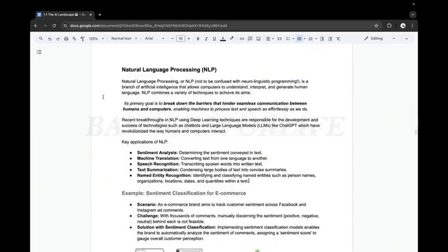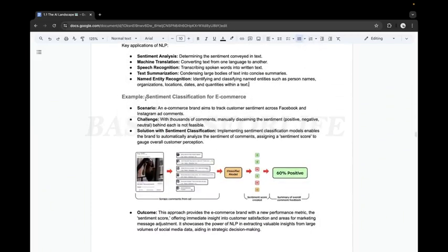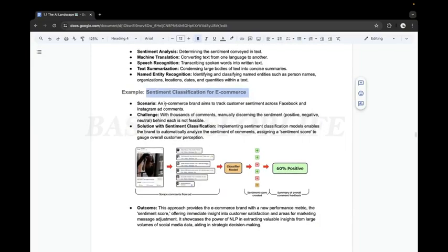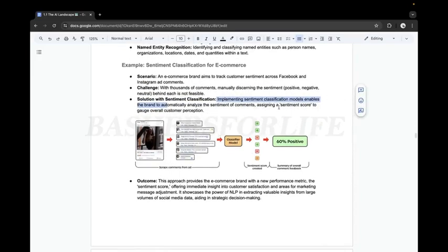So an example of an NLP system in action could be a sentiment classification system for e-commerce. Say an e-commerce brand wants to track customer sentiment across Facebook and Instagram ad comments. Now the challenge with this is that they have thousands of comments, so manually determining the sentiment as positive, negative, or neutral behind each will just not be feasible. They would need to have virtual assistants going through and grading all of them and tracking them in a spreadsheet. It's just not realistic. So the solution could be implementing a sentiment classification model that enables the brand to automatically analyze the sentiment of the comments and assign a sentiment score to gauge the overall customer perception of the ad.